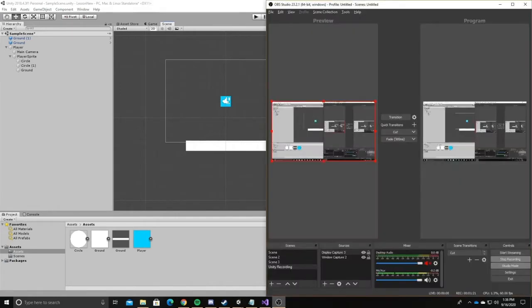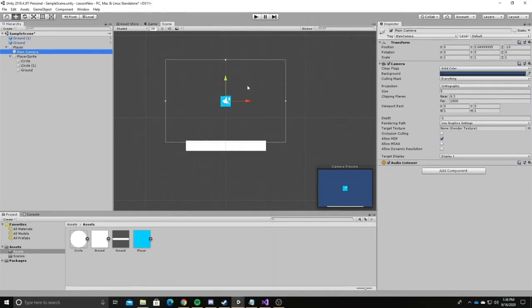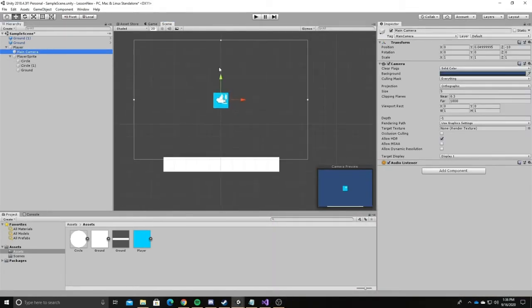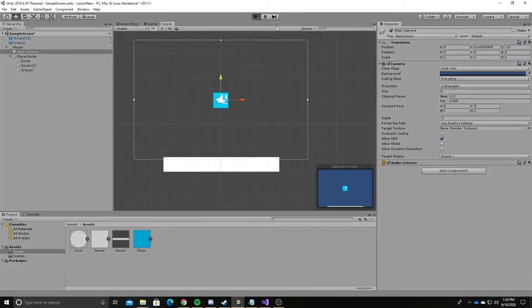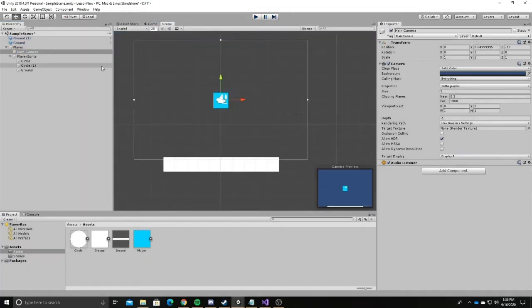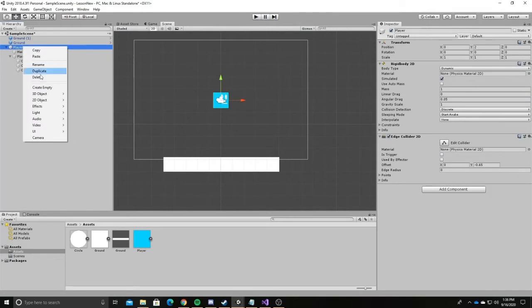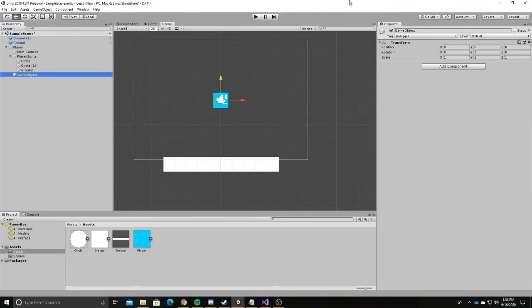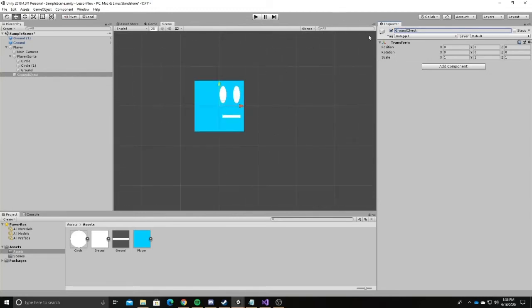Love it. So now that we've got our main camera inside of our player that's going to follow our character around when the game plays, next, we're going to have to add an empty object into here. So we're just going to go ahead and create an empty object, and we're going to call this ground check. And we're actually going to drag this empty object down below our character just slightly.